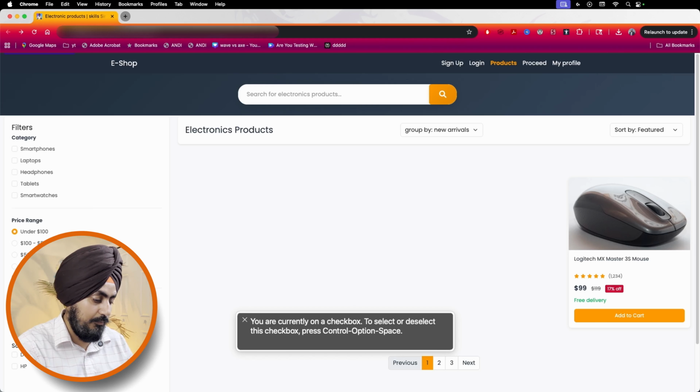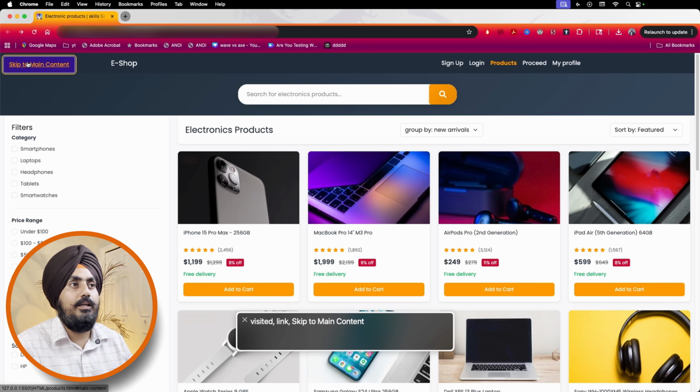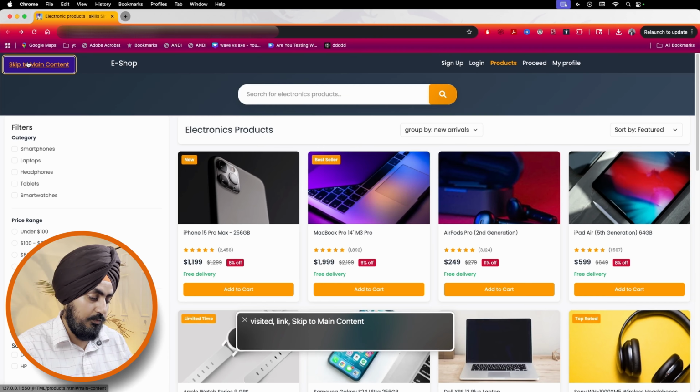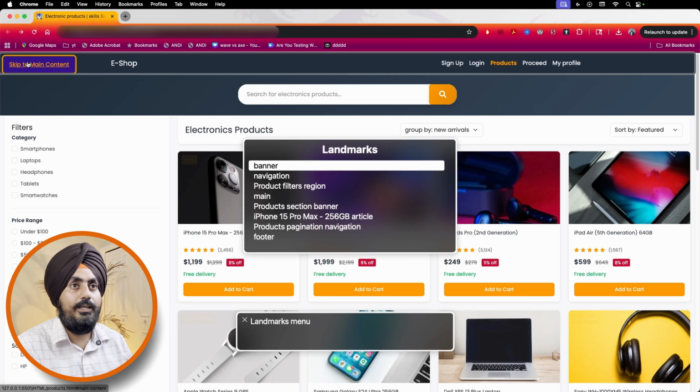Let me refresh my page to see all the cards on the right side. Command R. Reload this. Now we are at the top of the page. Visited link. Now let's use rotor settings to go from one landmark to another. So Control Option U. Use the right arrow key. Go to landmarks. So these are the different landmarks that I have on this page.